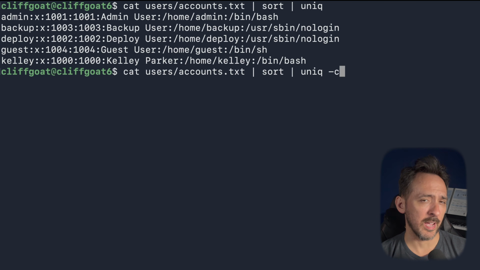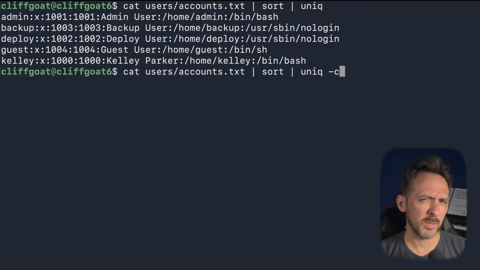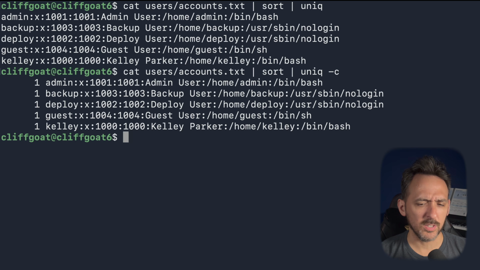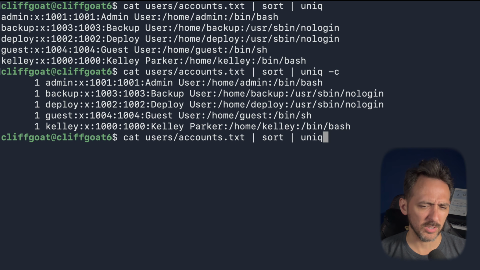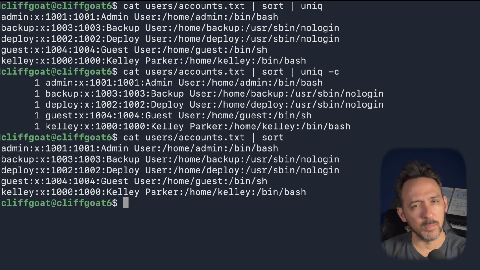uniq -c will count in sequence throughout the output how many consecutive occurrences there are of a specific string, followed by the next and the next and the next. Let me show you an example here. So in this example, we have one unique admin line, one unique backup line, deploy, guest, and Kelley. Let's try this command without uniq -c, and you'll see that we have one of each, admin, backup, deploy, guest, and Kelley. It's just that the uniq -c command gives you a count at the beginning of each line of output. Now you see the frequency.